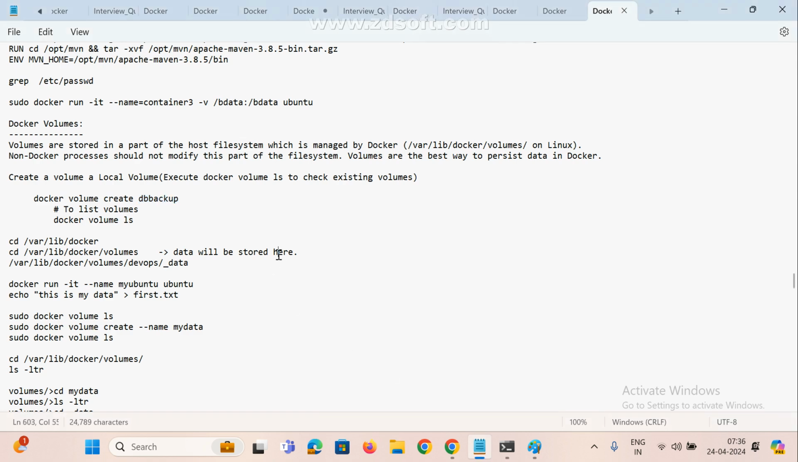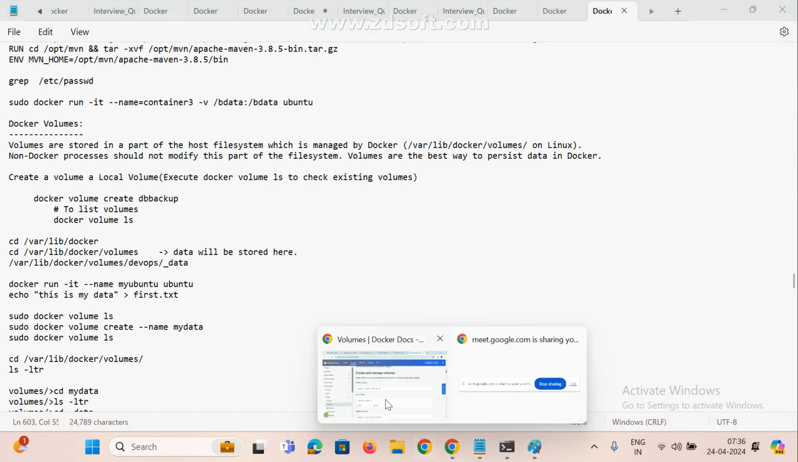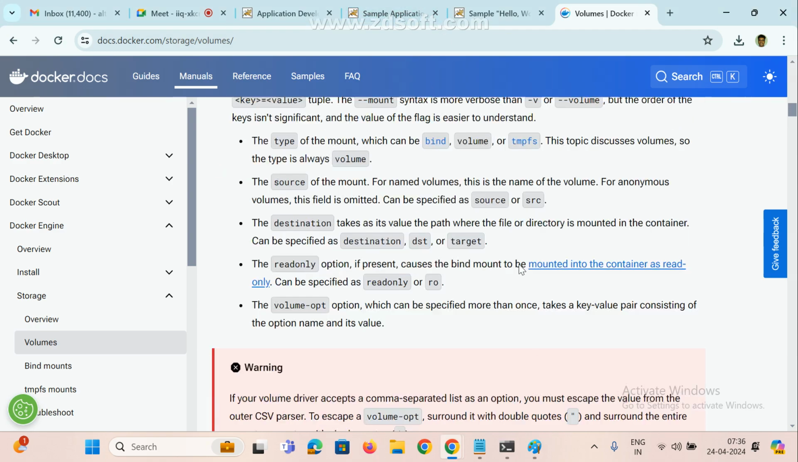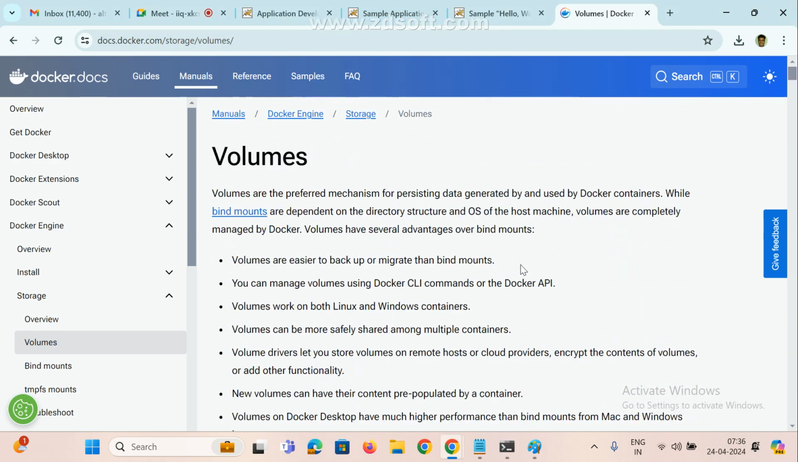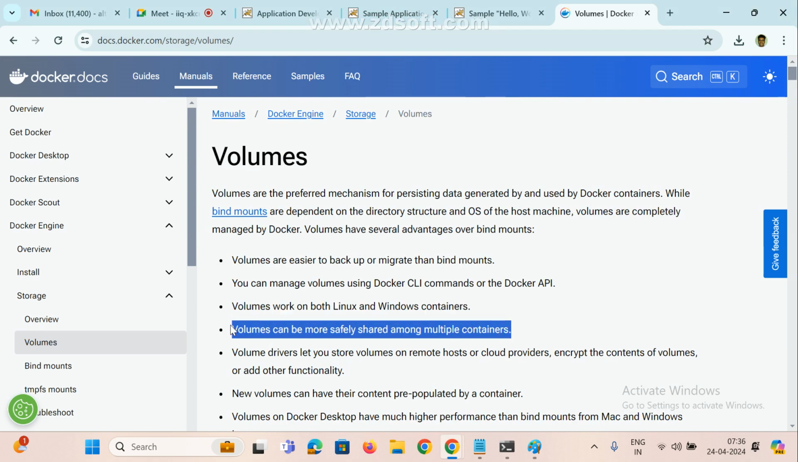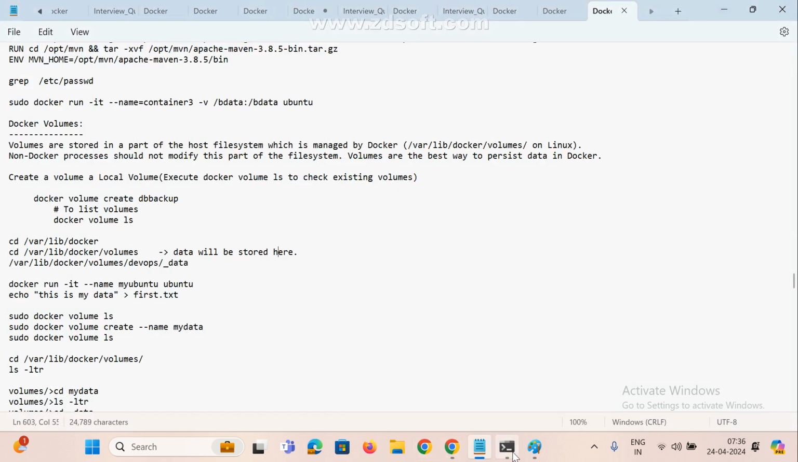If you want to attach, we can attach this path to multiple containers. Volumes can be more safely shared among multiple containers. So if you want, we can share this volume path to multiple containers. Now I want to attach this volume path to a container. So how to attach, now we'll see.